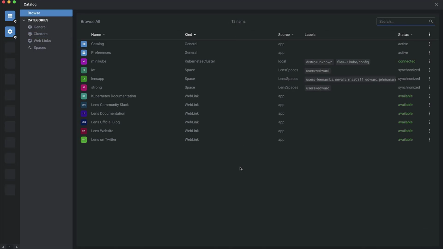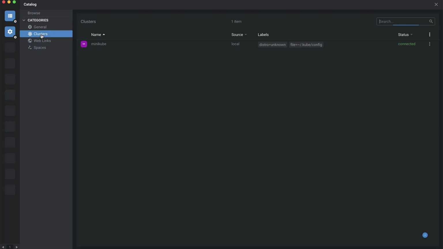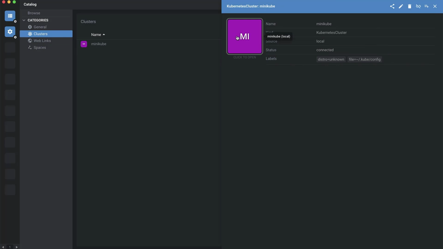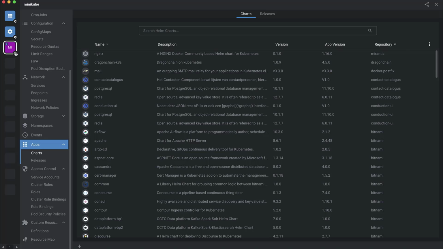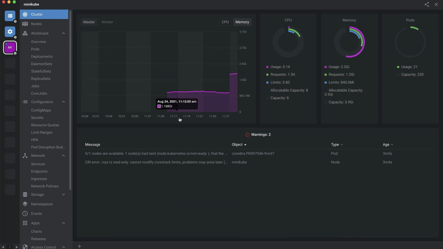Now that we've added our cluster to Lens desktop application and viewed the settings, let's go ahead and deploy a Helm chart directly to our Kubernetes cluster. Let's go back to our cluster by clicking Clusters in our catalog, clicking Minikube, and opening this cluster. We have now opened that cluster directly into Lens, and as demonstrated before, we can see how our cluster is performing in the last hour through the pre-built-in Prometheus.